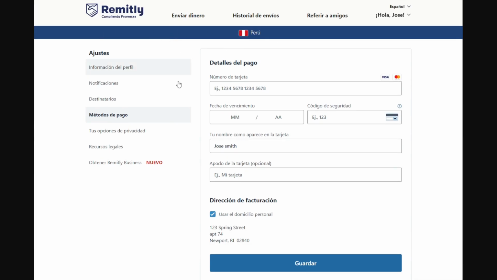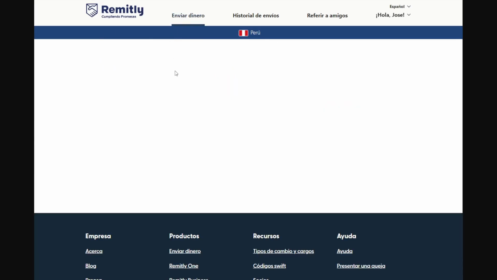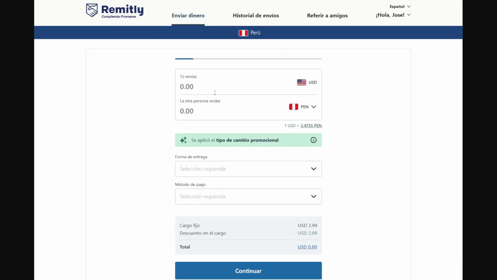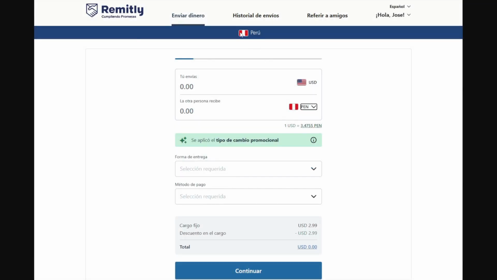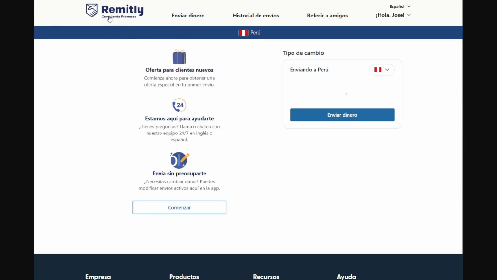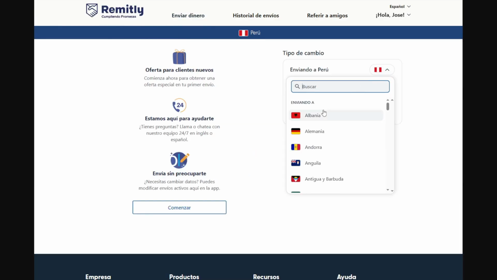Secondly, what we're going to do is once we've added the payment method, we'll click on send money. And here we are going to select the country to which we want to send money, okay? We can do this by clicking here on the Remitly website and then clicking here. Here we're going to choose the country to which we want to send money, which in this case is India.